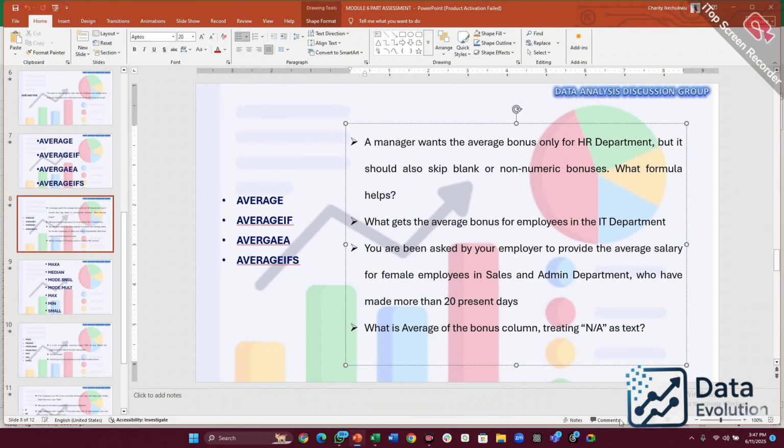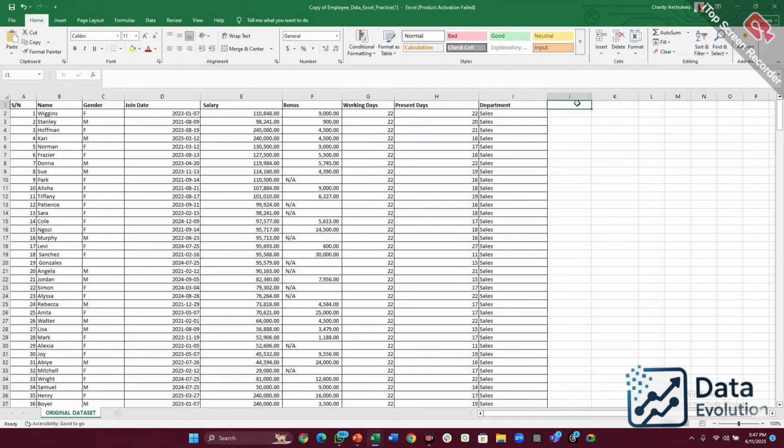Now you can do them separately. This is actually our data set. You can do them separately or you can combine them. So let's start with doing them and solving the problems individually. Let's start with the sales department. So you have your AVERAGEIFS.